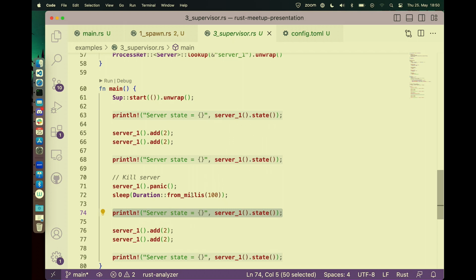You don't need to care what state other processes are in because of this strict separation. Yeah. So in your example, you are panicking explicitly. What if the server dies during the call to state? Does the runtime automatically resend the message to a restarted one?